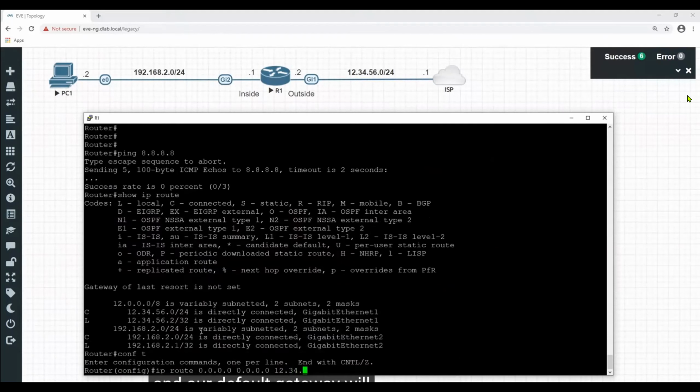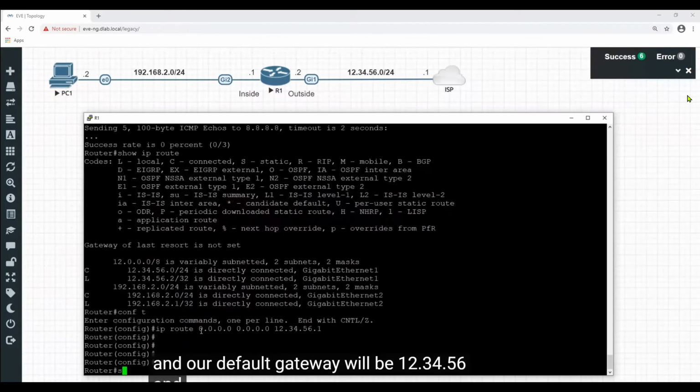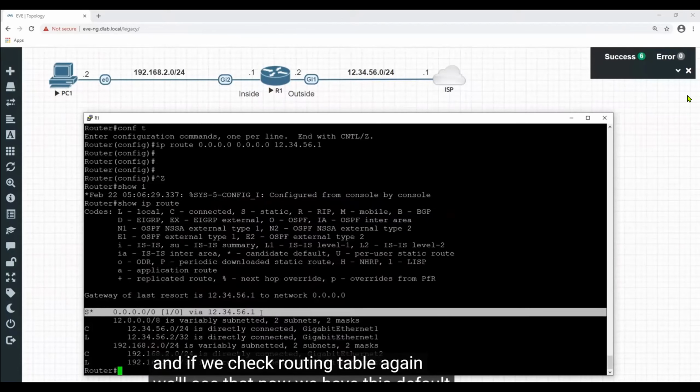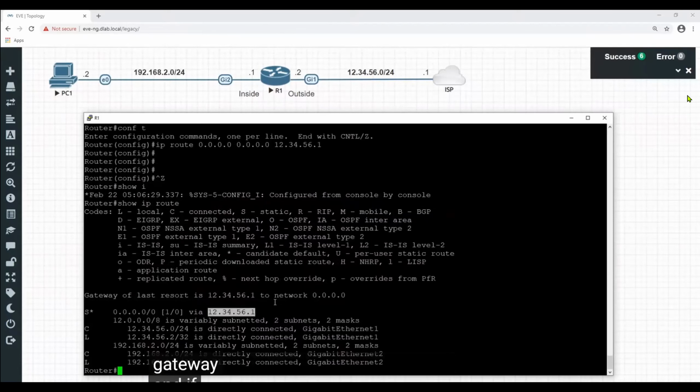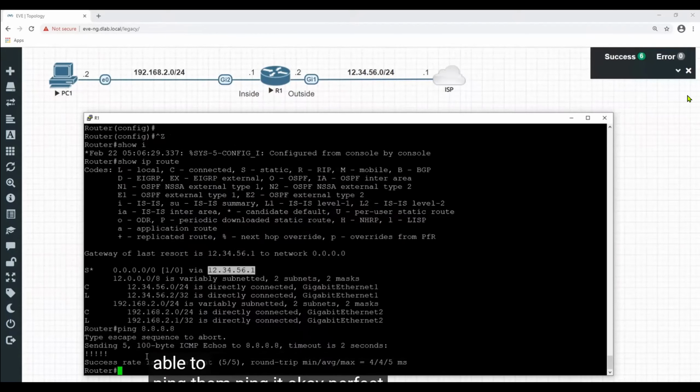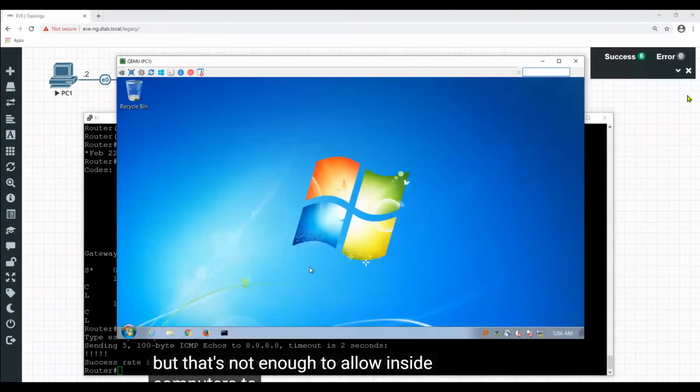And our default gateway will be 12.34.56.1. And if we check the routing table again, we'll see that now we have this default gateway. And if we ping Google DNS, we should be able to ping it. Okay, perfect. We can ping Google DNS, but that's not enough to allow inside computers to surf the internet.